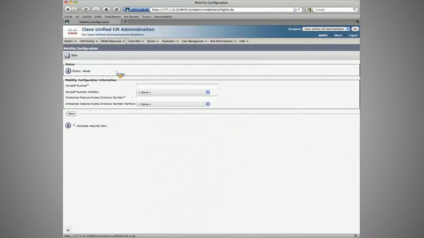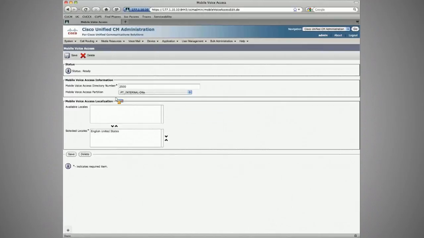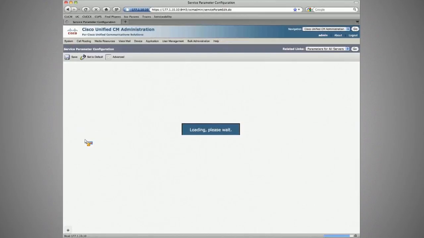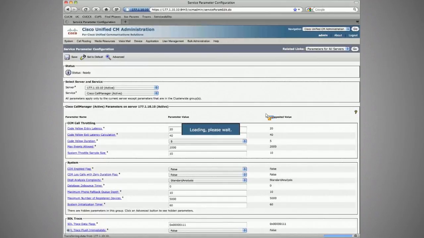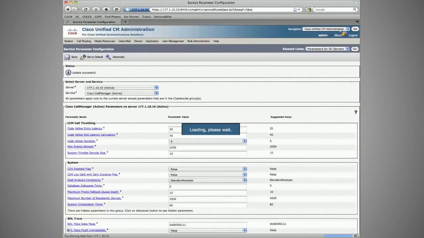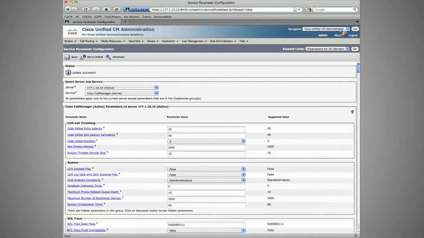If we come back here to mobility, we have nothing configured, just to show, and then come back to media resources, mobile voice access, and it's configured. This is the DN that we'll copy and need to put here in service parameters for the mobile voice access number. If we were using the enterprise feature access, we would put the enterprise feature access number here. Okay. Save. And we've, other than assuring that the actual service is running on the publisher, which let's just go take a look at that real briefly, activated and running.